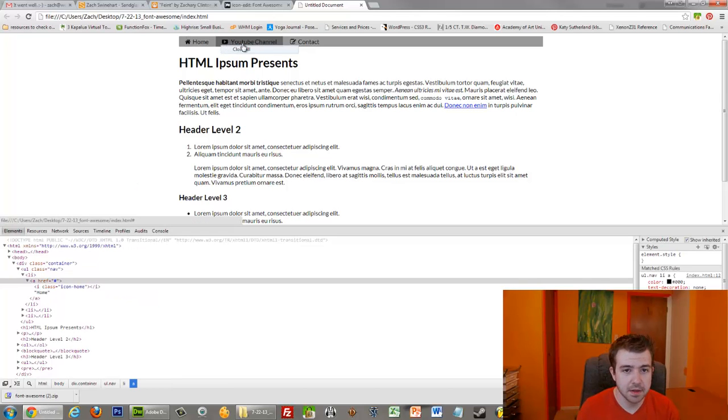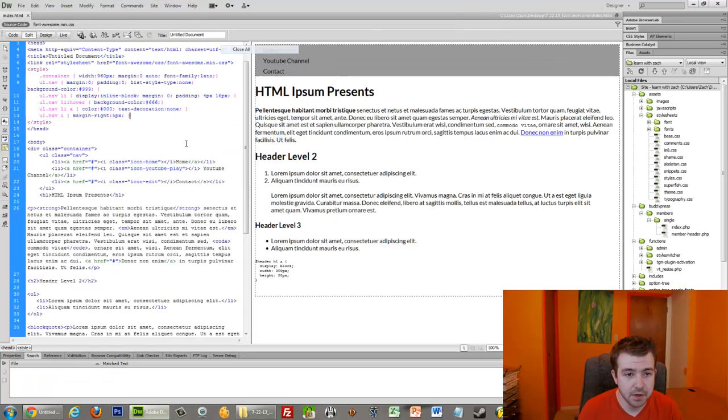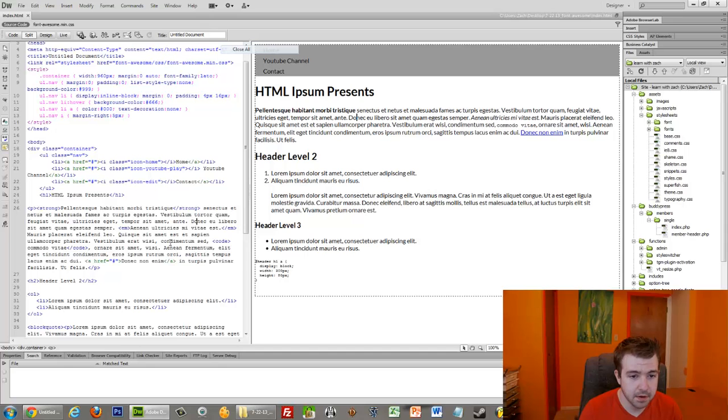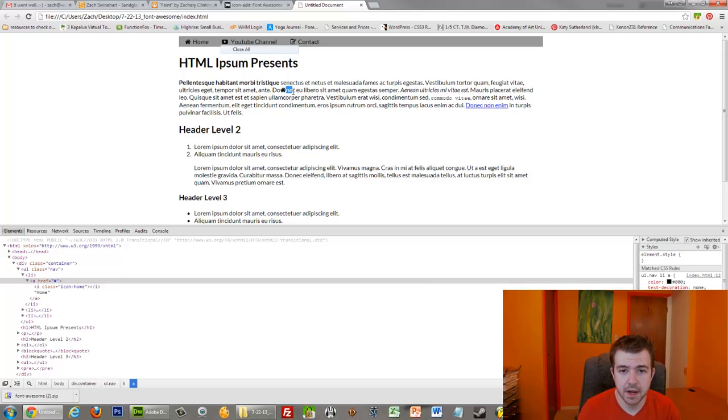And because it's still part of the text, it's still part of the link, and it's awesome, and you can use it anywhere. You can use it inside of your text, so if you just have a paragraph and you want to put it right here, boom. Look at that, just an icon right there.